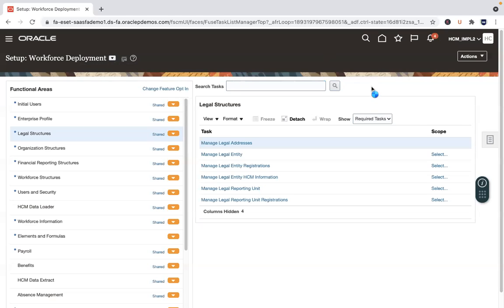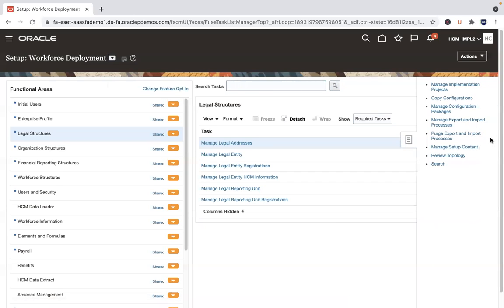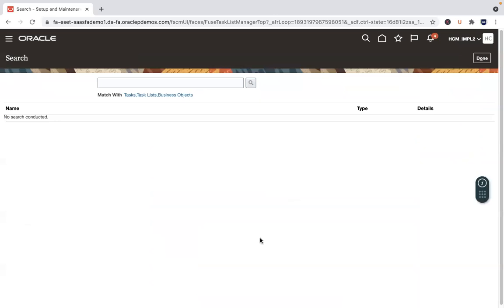But sometimes you might have some tasks which are applicable across modules or across offerings. Or sometimes you might not know under what offering the task is included in the application. In such a case, instead of using the local search, if you click on the tasks ribbon here and scroll to the last option, you have an option to search for a task across the application, or in the entire application. How do you do it? You click on search, and this is like a global search.